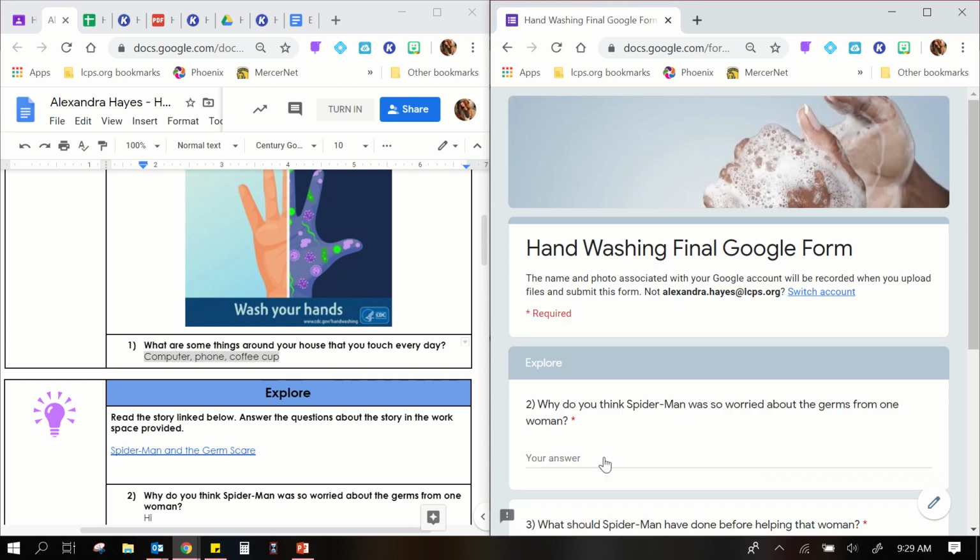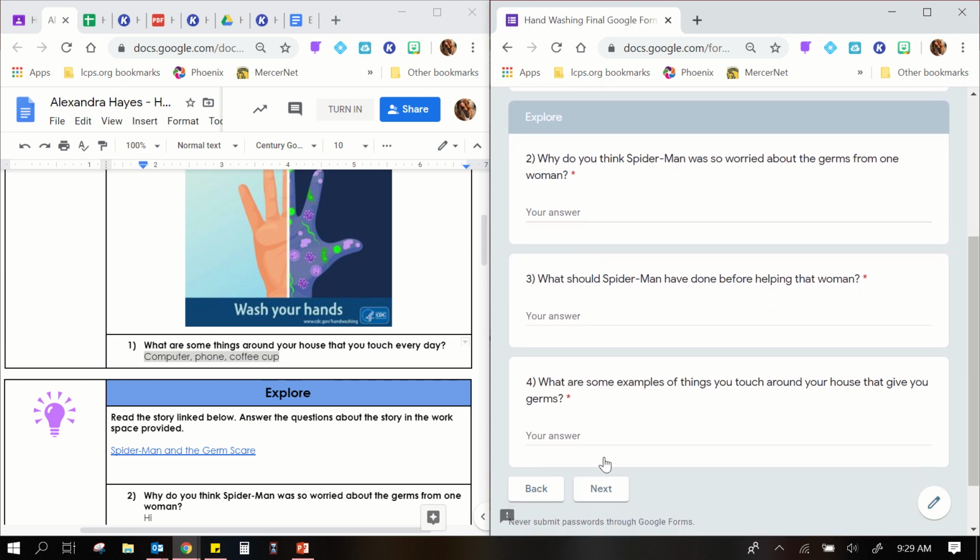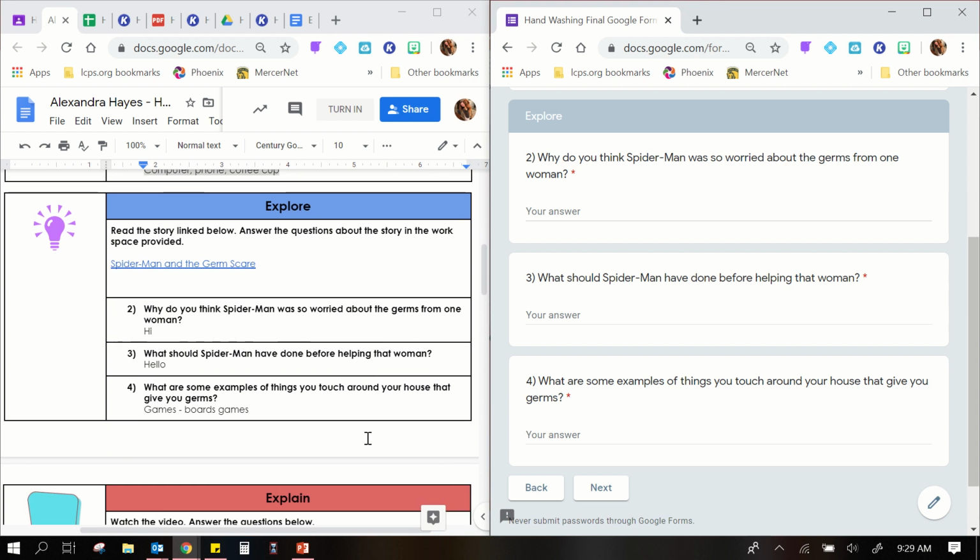The reason we're having you do this Google form is because for the teachers, it's a lot friendlier for us to just have one place we go to check everyone's answers. So I'm just copying down exactly what I did.